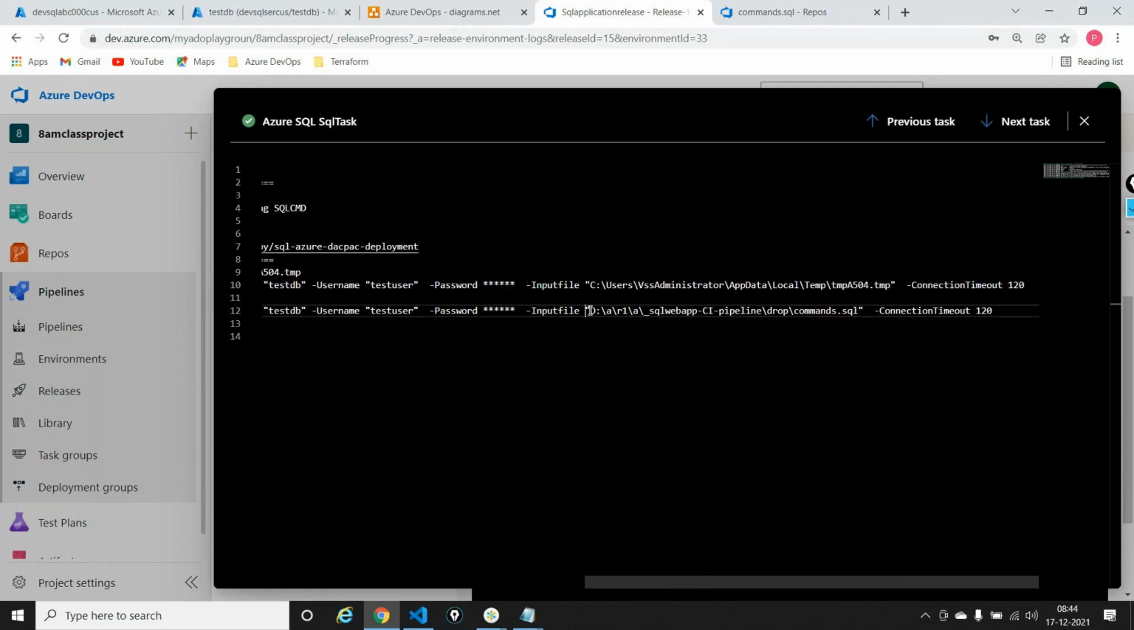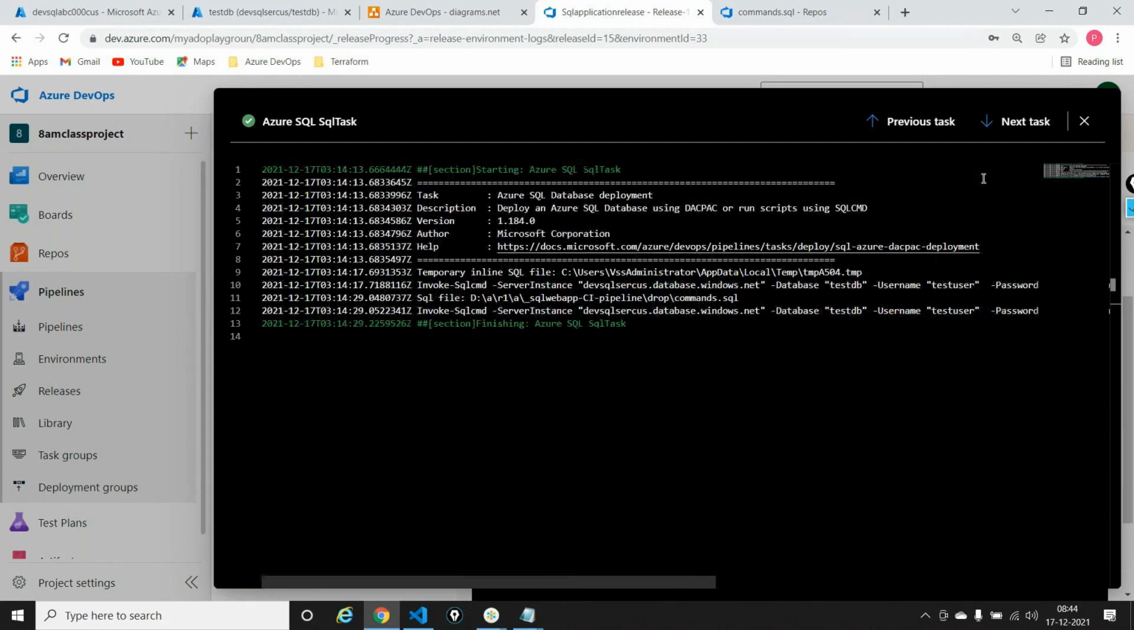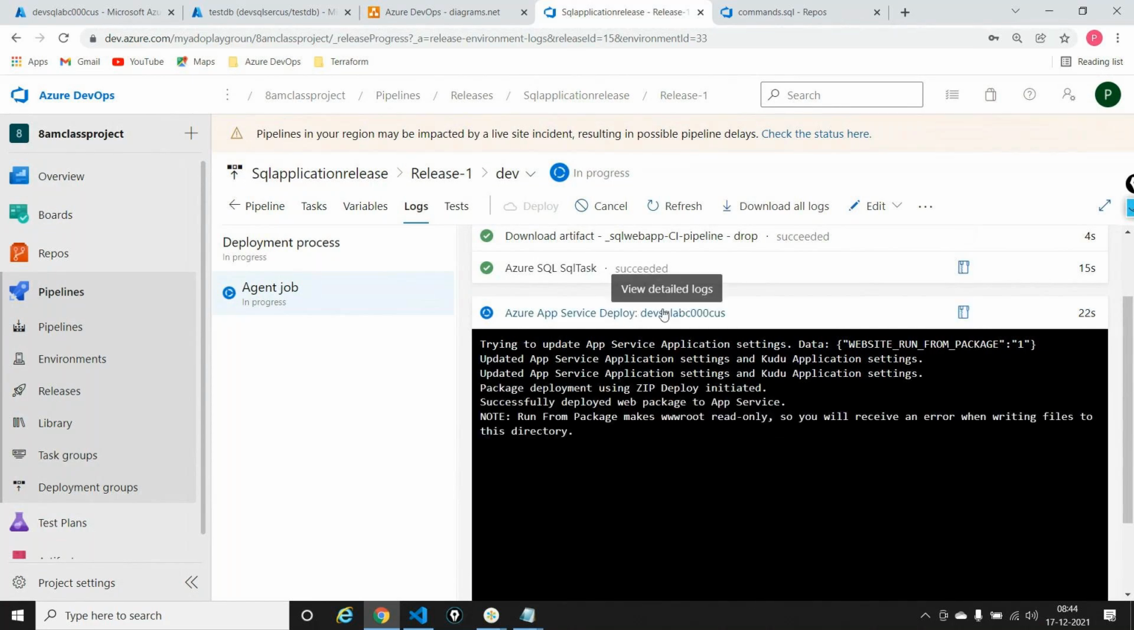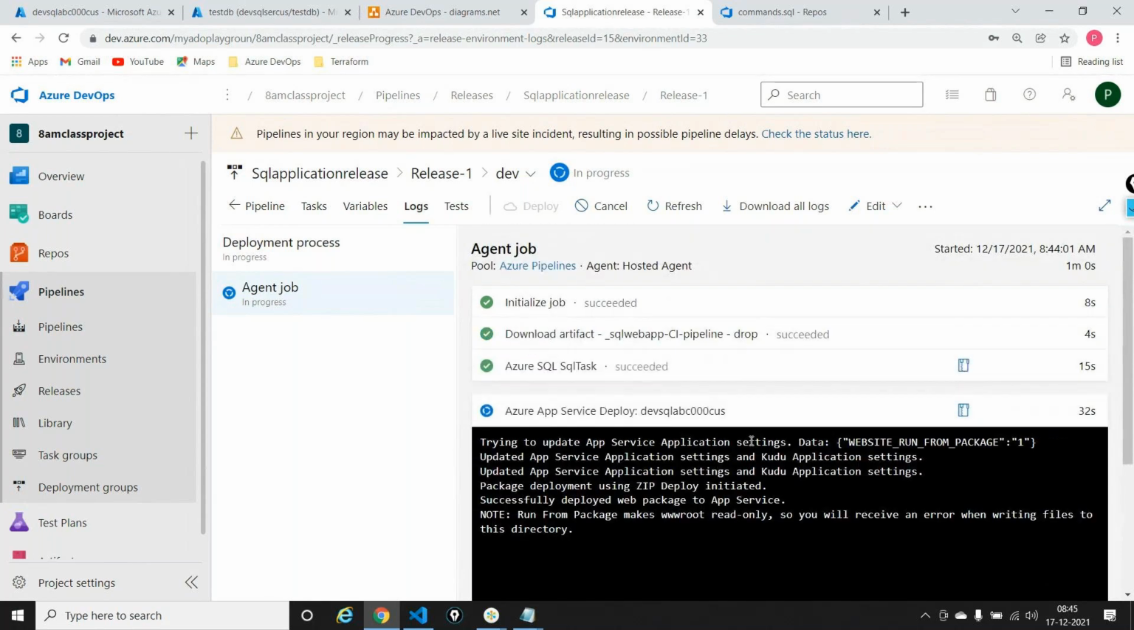So it's saying, okay, fine, this is the input file that I got, just command.sql. I went ahead and updated the database out there. The third thing it's doing, it's trying to get a connection with this particular application which is called dev sql abc000cus, and it is then trying to basically say, okay, fine, I'll deploy this particular app service out here. So I'll deploy the code into the app service out here. It's doing this, and let's see what it does after this one.